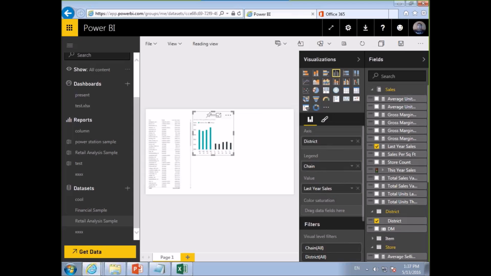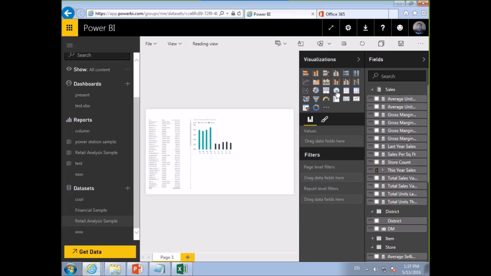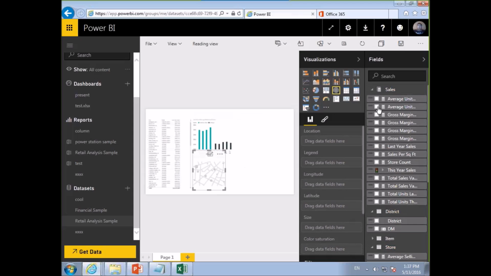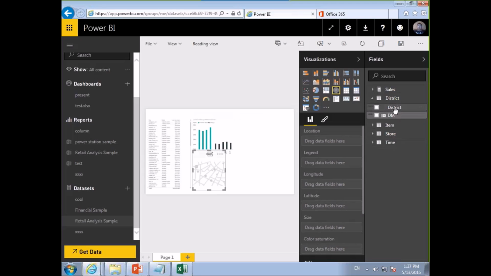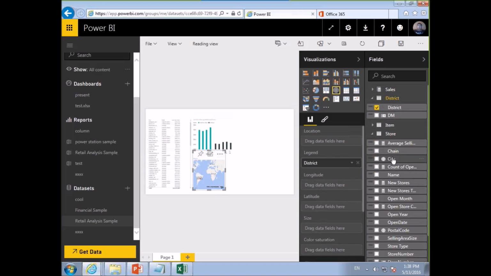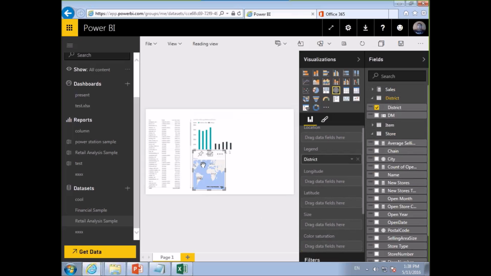I could turn around and maybe create a map. If I'm going to create a map, we need to work with the different districts, right? So maybe a district. We may want district here, legend. How about color saturation? Let's go with different stores, different cities. Put different cities here in the color saturation. So we'll have a series of cities. We did that a little too fast.